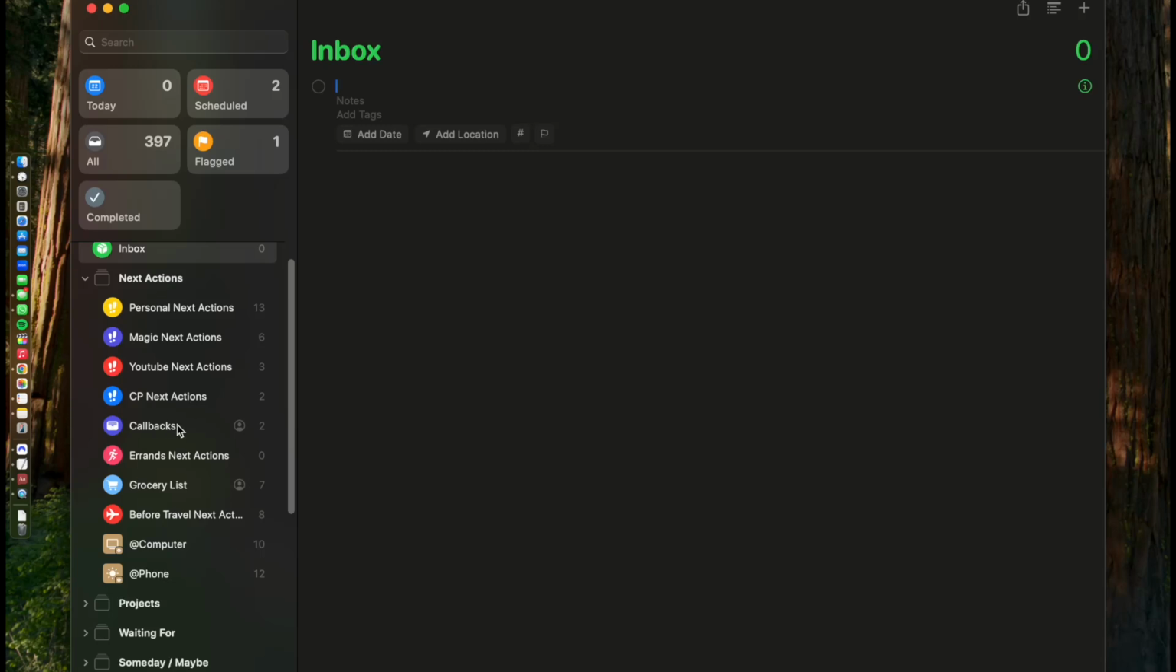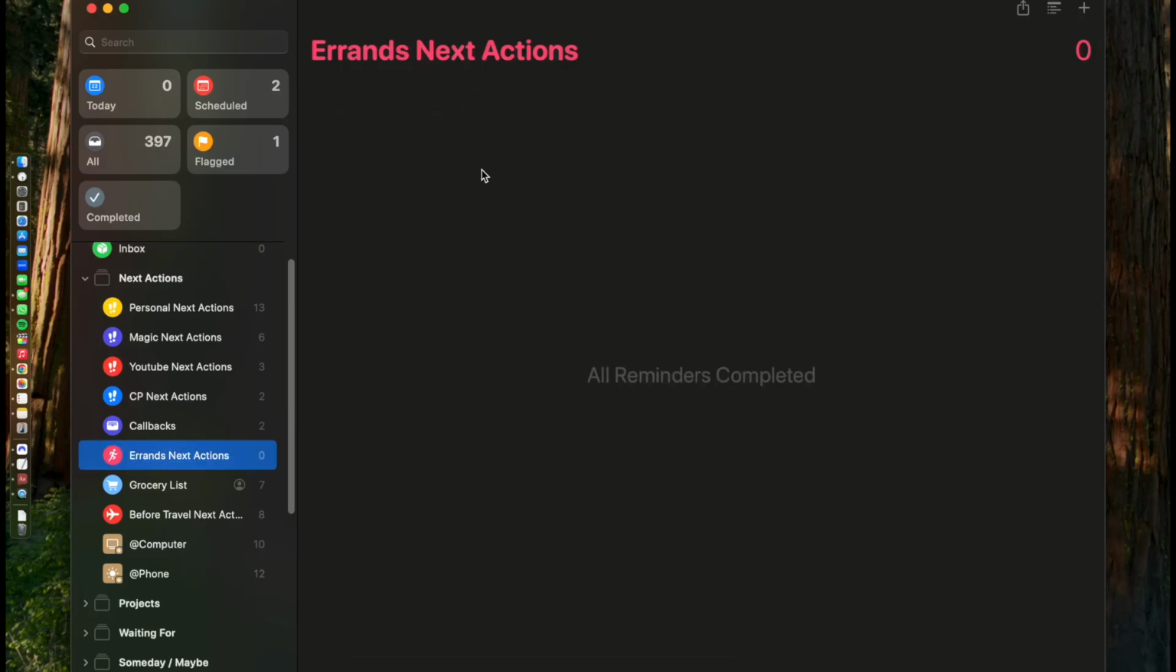Callbacks, people I need to call back, errands I need to run. These are all the lists of items I have that are going to be location dependent too. So if I need something from the hardware store, I'll put that in here and I'll put the location of the hardware store. So whenever I'm driving by it, it'll notify me.